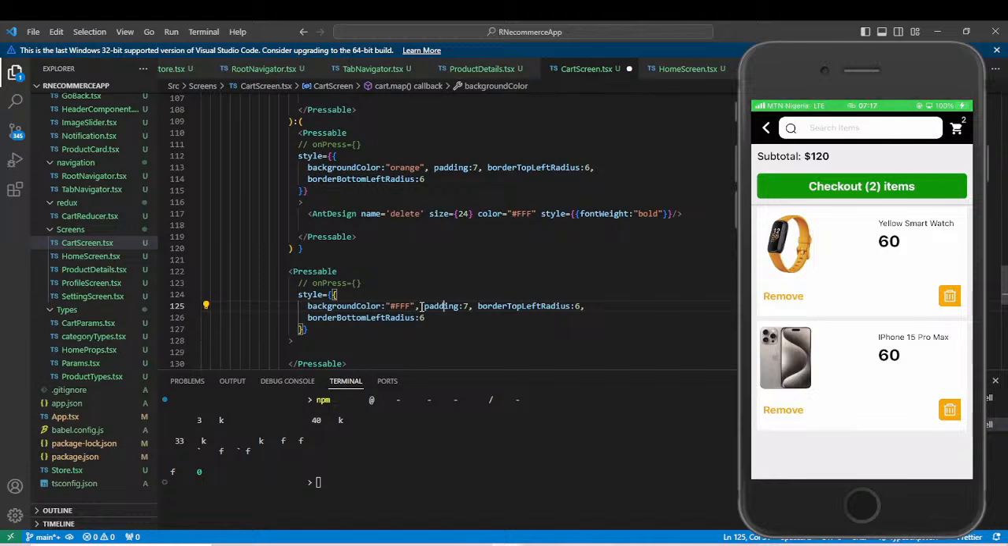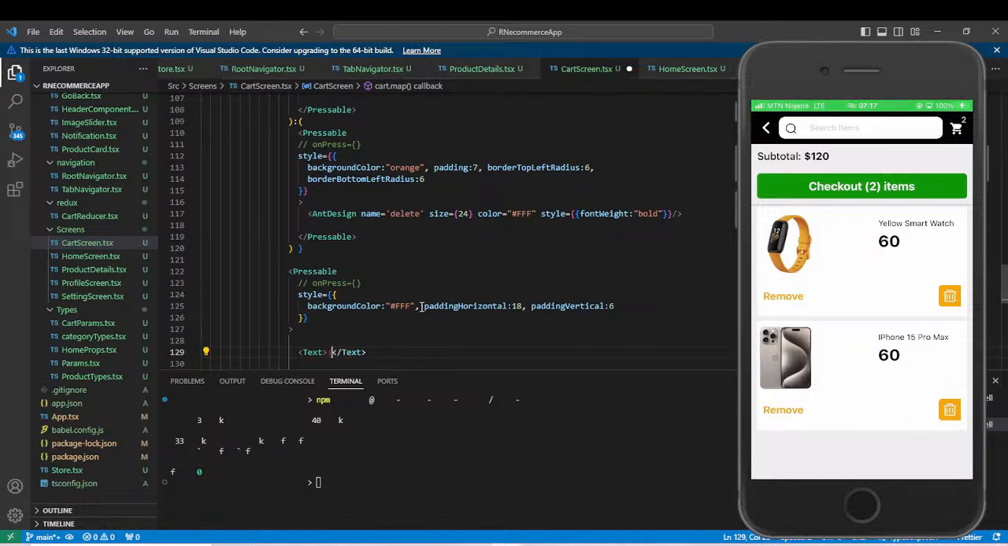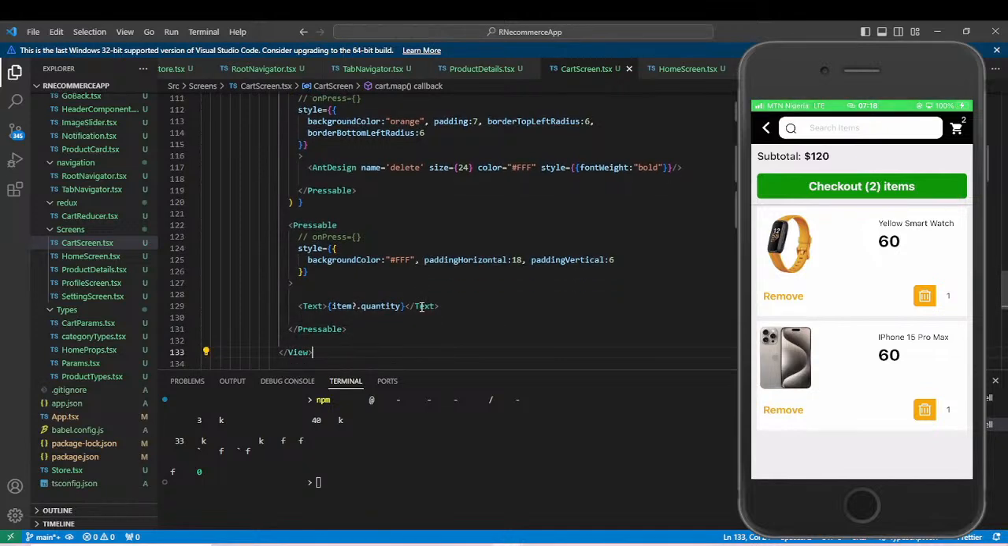Then I want to give it padding horizontal. Padding horizontal will be, let's make it 18. And then let's add padding vertical. Padding vertical will be, let's make that 6. We want to render the text, and the text will be item.quantity. So we want to render the quantity of each item in here. And if I save it now, you see this is beautiful. It's showing the item.quantity. That's what we want to do there.